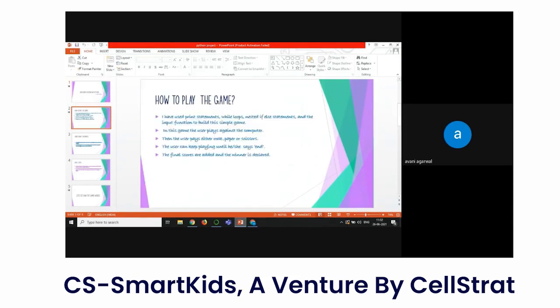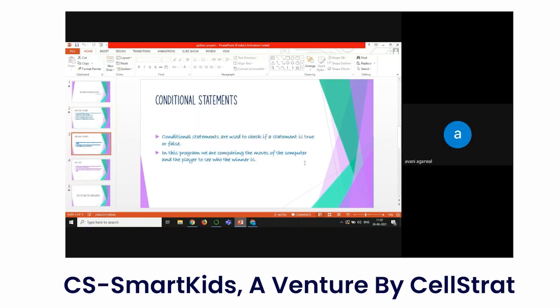So let's see how the game works. I have used print statements, while loops, nested if-else statements, and the input function to create this game. In this game, the user plays against the computer. Then the user plays either rock, paper, or scissors. The user can keep playing until he or she says end, and the final scores are then added and the winner is declared. So what are conditional statements?